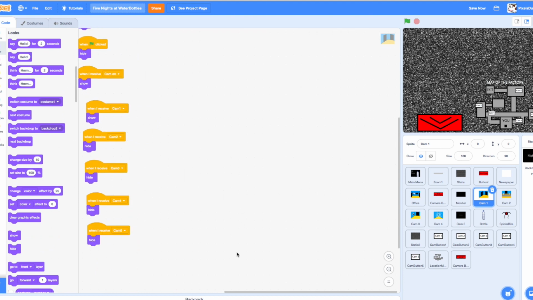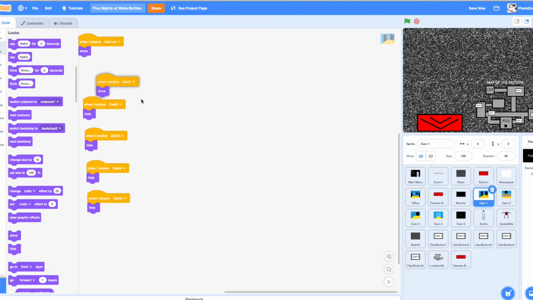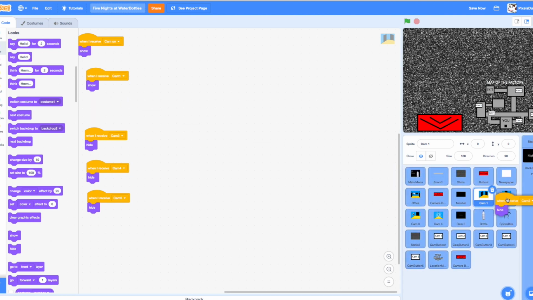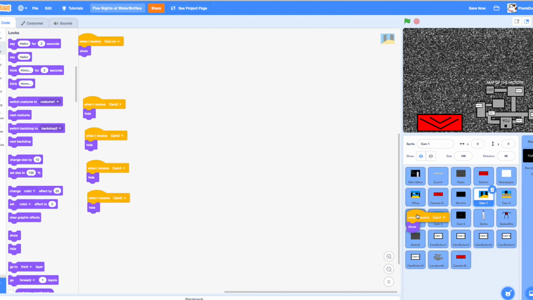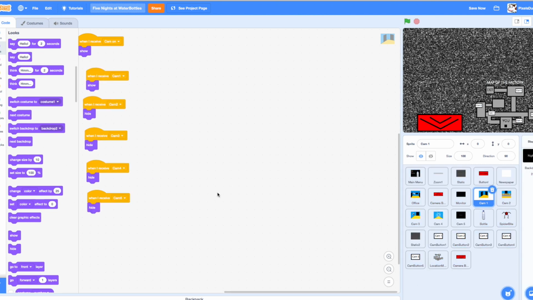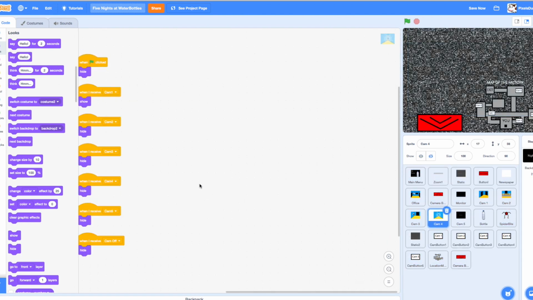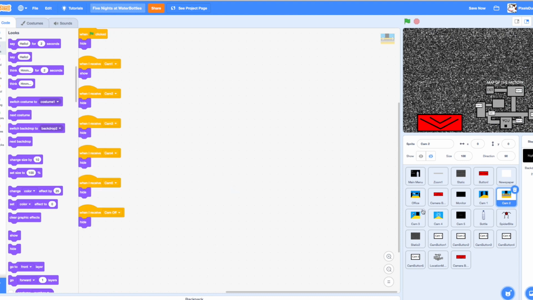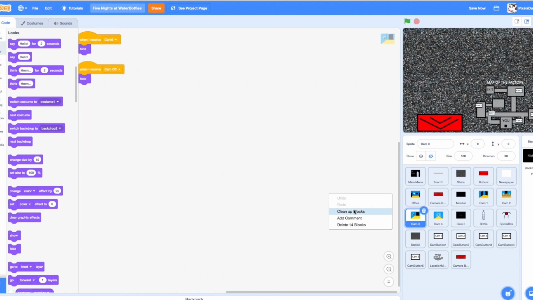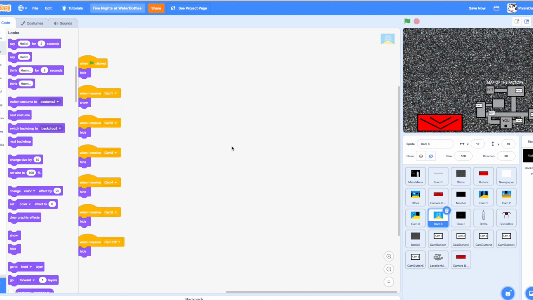So you get all these, and you just paste them. You put them in every single camera. Okay, now that the exact same codes are in all of the camera sprites.